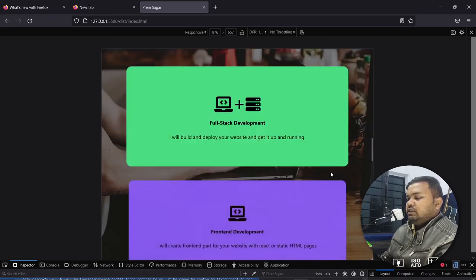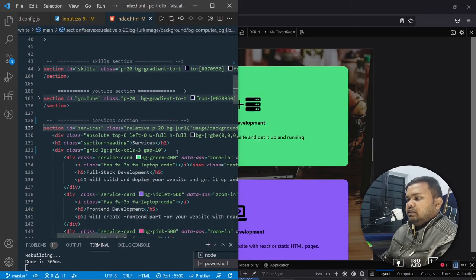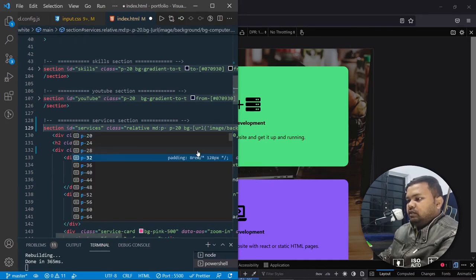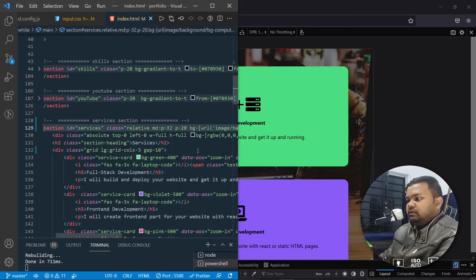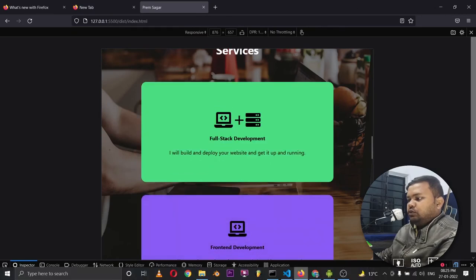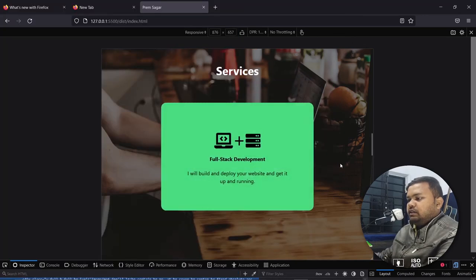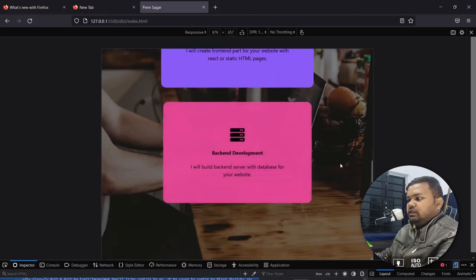I think we need to increase the padding of this section for medium devices. So here the default padding is set to 20. So I will give it another class of md:p-, let's try 32. Let's save and have a look. So I think we can increase padding a little bit more. So let's try 48. Let's save, and yes, I think padding of 48 is looking good.